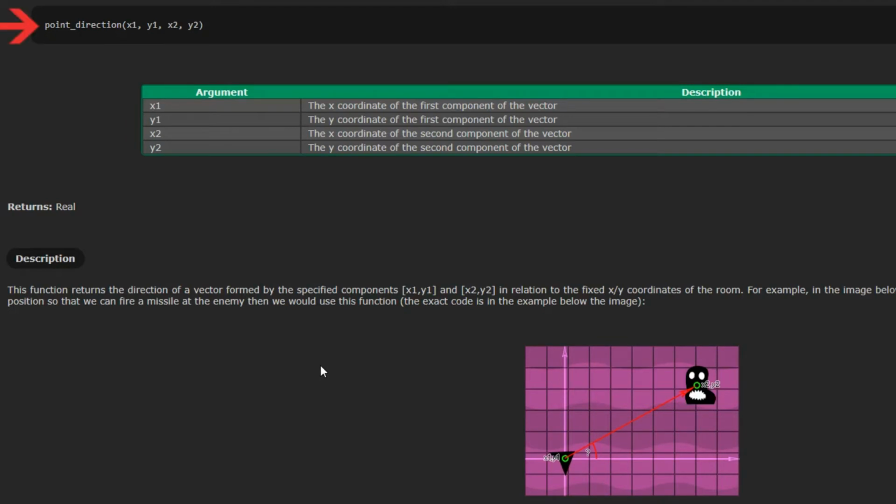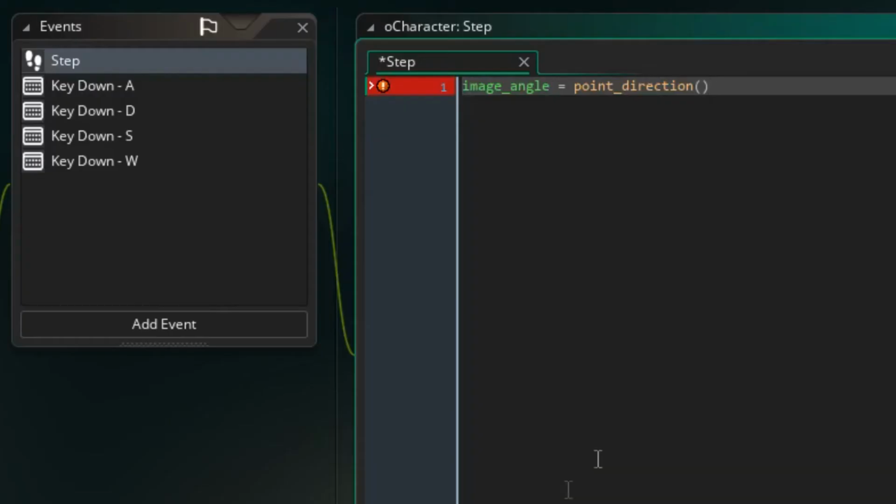On the page you can see that we must use 4 inputs within the parentheses: x1, y1, x2 and y2. The first two are our character's x and y coordinate. The last two are the x and y for the mouse. In the code we can therefore write x, y for our character's position, then we write mouse_x, mouse_y for our mouse position.